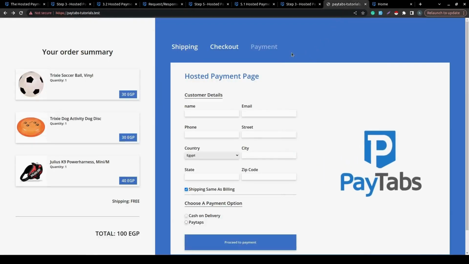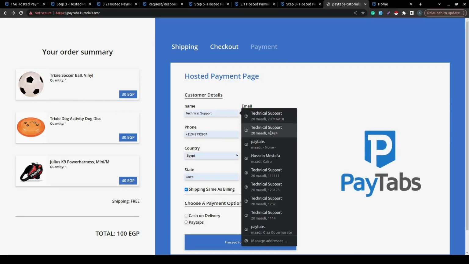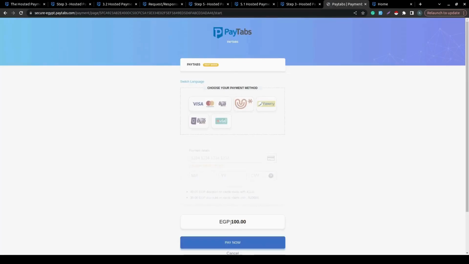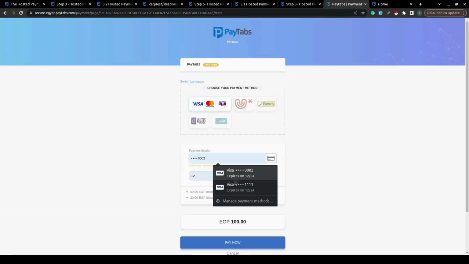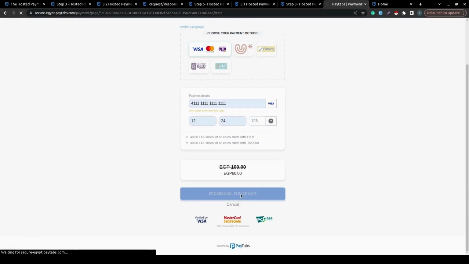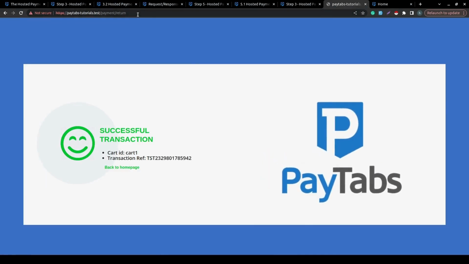I will start by creating a very simple successful or authorized request. I will fill out all my details like that. I will choose PayTabs and proceed to payment. And I will also fill out my payment details correctly, because I want to make, as I said, a successful transaction. And I will pay here. As you can see, PayTabs redirected me to the secured URL that I provided, and I have used the request details sent along with this URL redirection to display the message of the cart ID and the transaction reference.